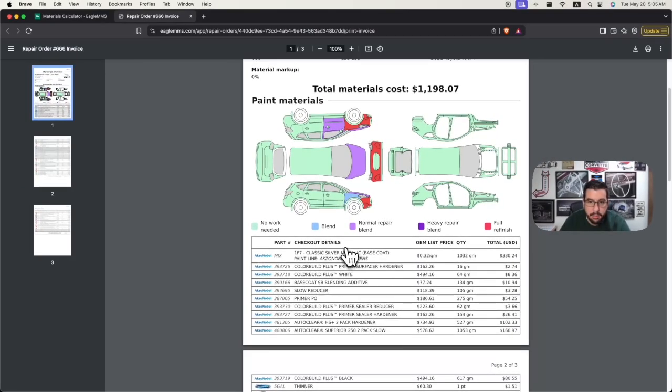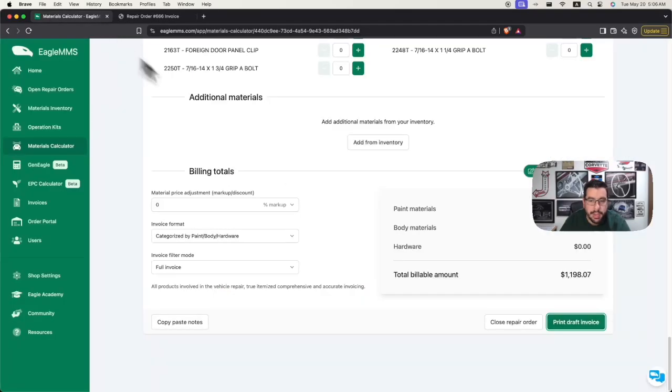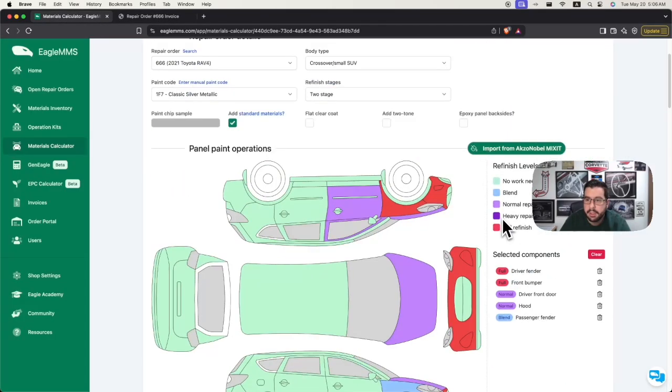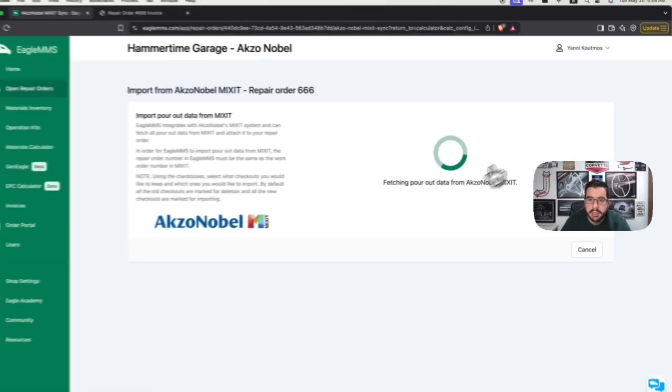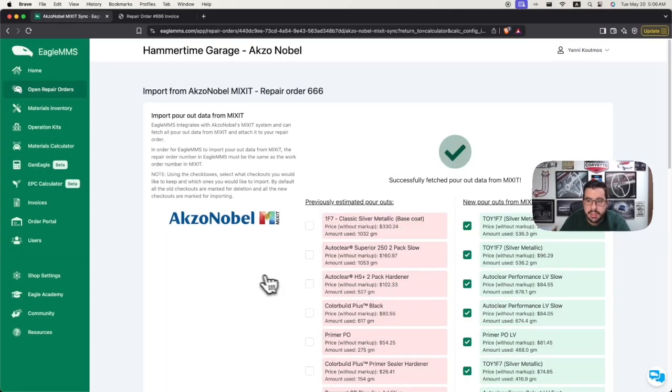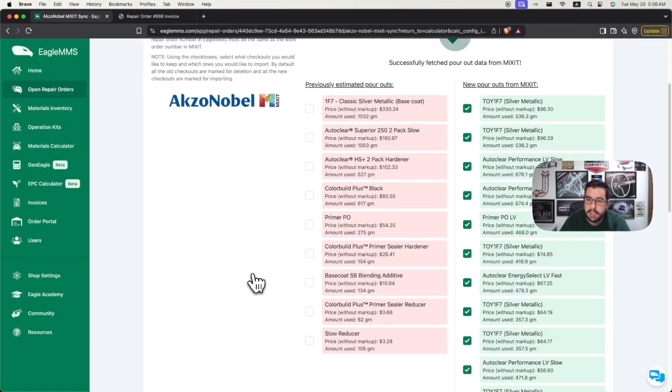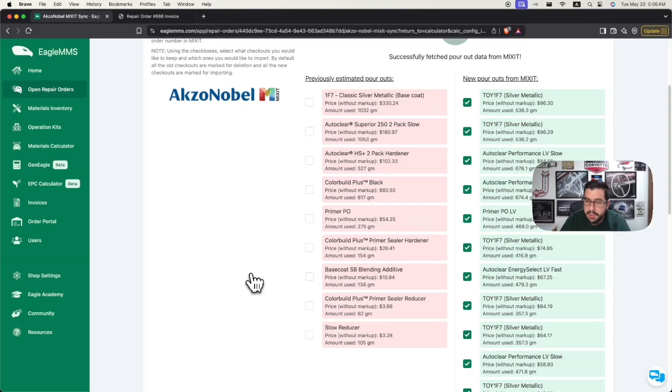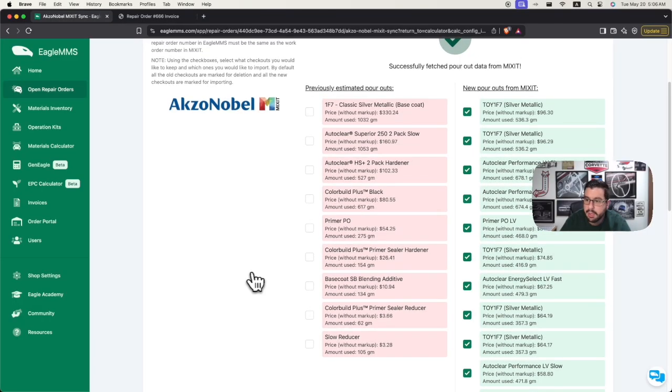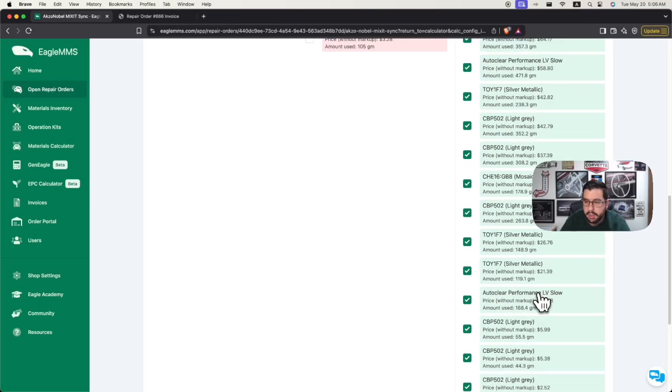And if I want to import from scale, I'm just going to go back to the calculator, hit import from Akzo Nobel Mixit Cloud. And because this is a cloud-based connection, it'll just pull the live pour over the internet. Now, the only caveat is that the repair order has to match in Eagle MMS and in Mixit Cloud. It has to be the same repair order number. But you can see here I have my estimate volumes versus my live pour. I'm going to select import.